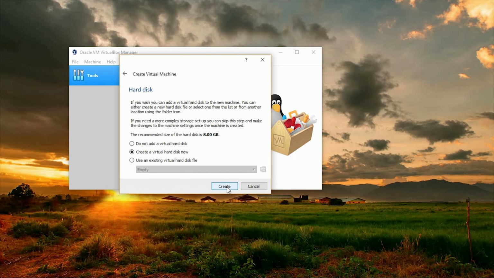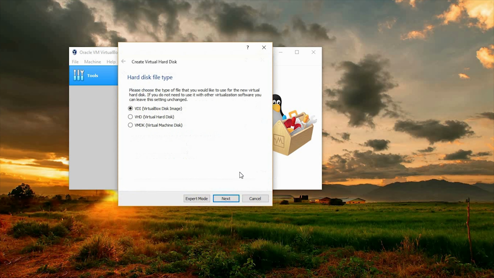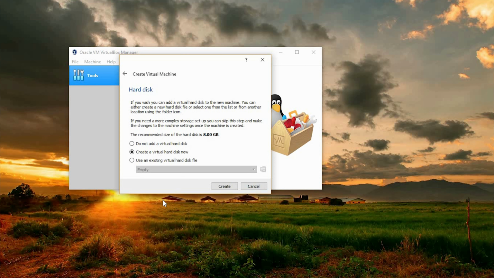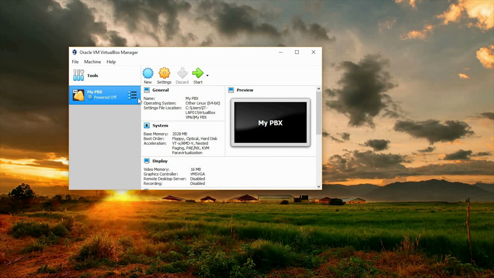Now you need to create the hard disk file. It is better to create a 15 GB disk. Now the virtual machine is created. We fine-tune the extra settings of the VM.